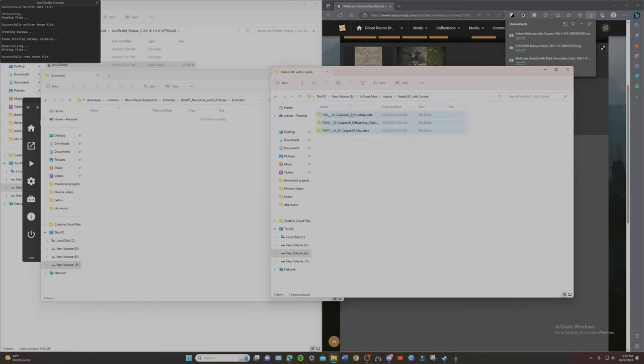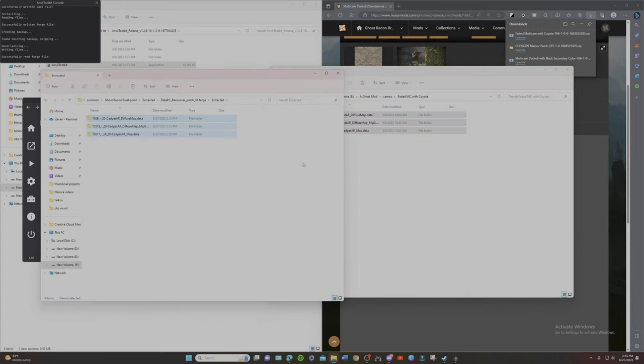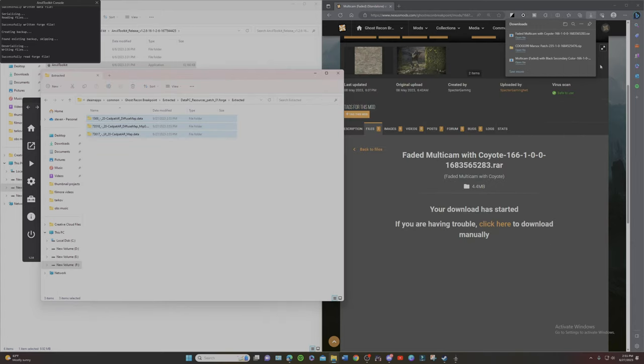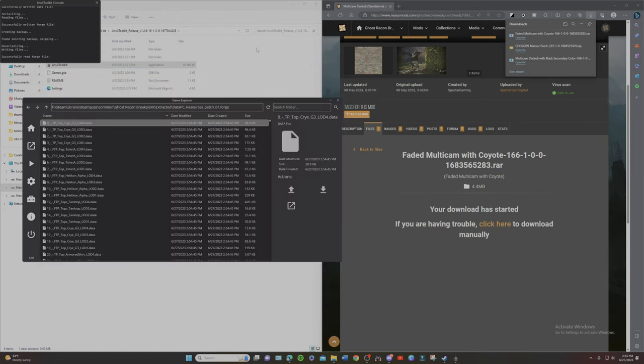Highlight all three of those and drag and drop them into the extracted folder that you just created. Now close down the mods that we downloaded. Now we just got the extracted folder open. We are going to refresh this, then back out of that real quick and close that down.